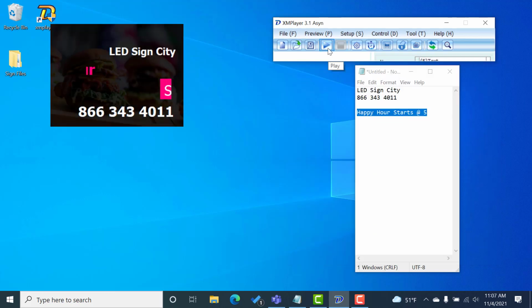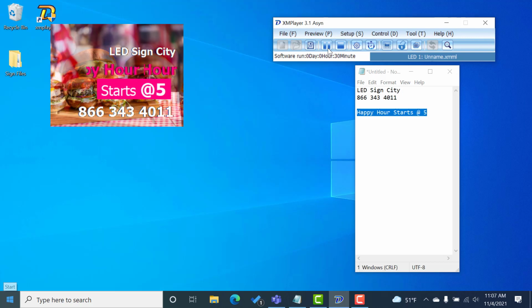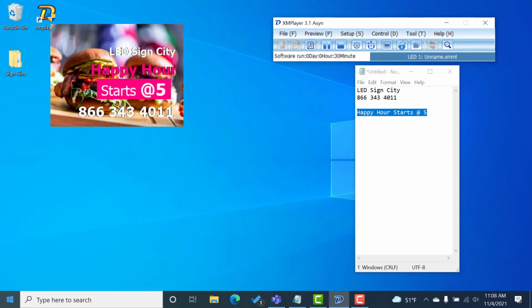Yeah, and then if we hit that preview again, now we see it all working together. We've got our name right there. We've got our phone number at the end. We have our burgers in the background. It's transitioning between the two pictures, and we have our text that's changing on top of that. So that's all working together.